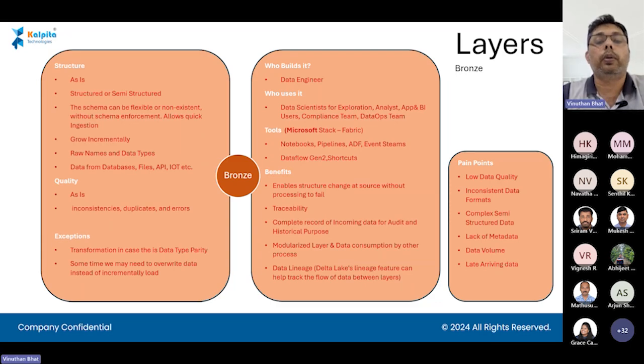The person who builds this bronze layer, the data engineer, will build this data, and it will be used by data scientists for exploration, and by analysts, BI users, the compliance team or the data ops team. In terms of Microsoft stack tools, some examples from Fabric: we can use notebooks, pipelines, Dataflow Gen 2 and shortcuts, and these kinds of tools we can use to dump the data to the bronze.